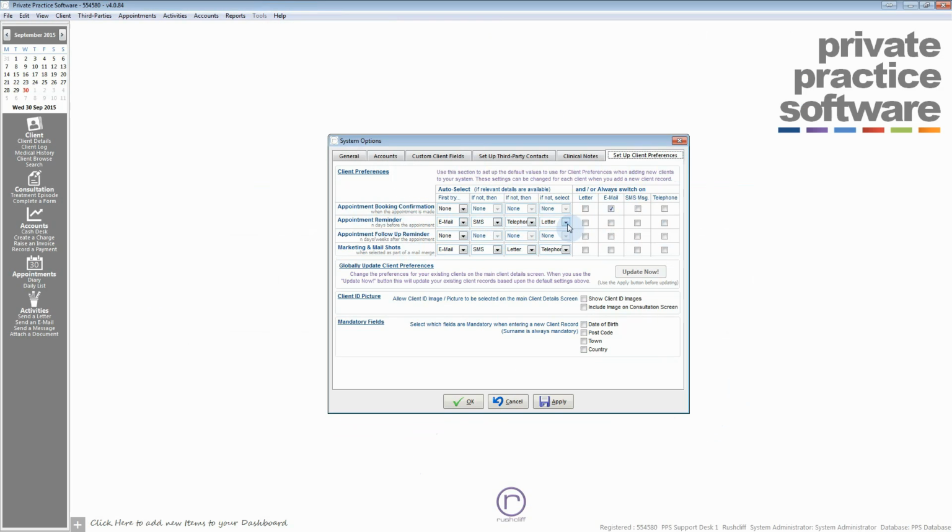Now, if for any reason any of your clients have specified, as I mentioned, not to be contacted via email or SMS, you can set up your individual client preferences on the client details screen. So once you've set up here, if you click on to apply, you'll see this Update Now button is then highlighted. And when we click on to Update Now, it runs through all of our client details windows and makes sure that all of our clients are set up to receive correspondence in the way that we've specified here.